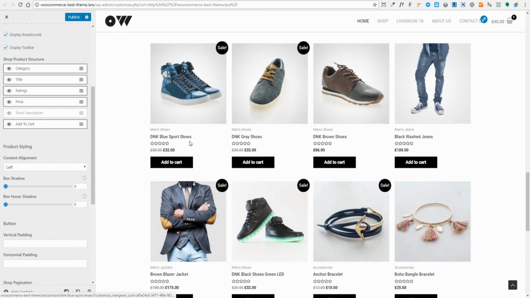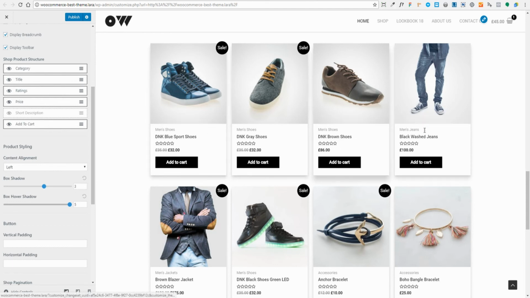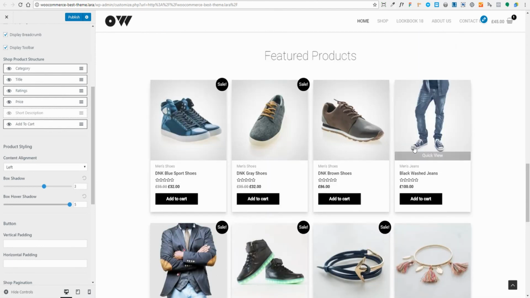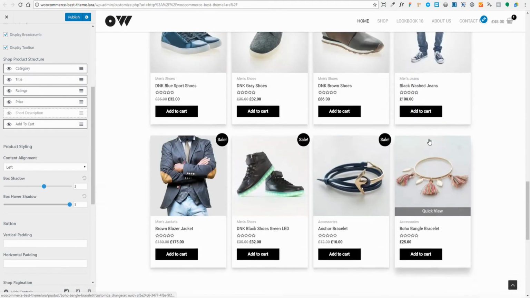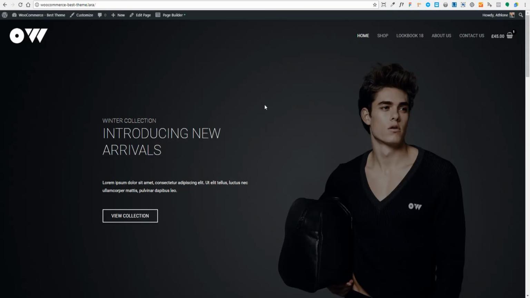I'll add a box shadow here quickly. You can see the box shadow there. And on hover, there's no box shadow. Let me push that up to, let's say, 5. Now there's a 3 box shadow. When I hover, it goes to 5. How easy was that? And that's how you can simply customize your e-commerce website with Astra from beginning to end. That's a quick example of the customization options you've got with Astra in the customizer.